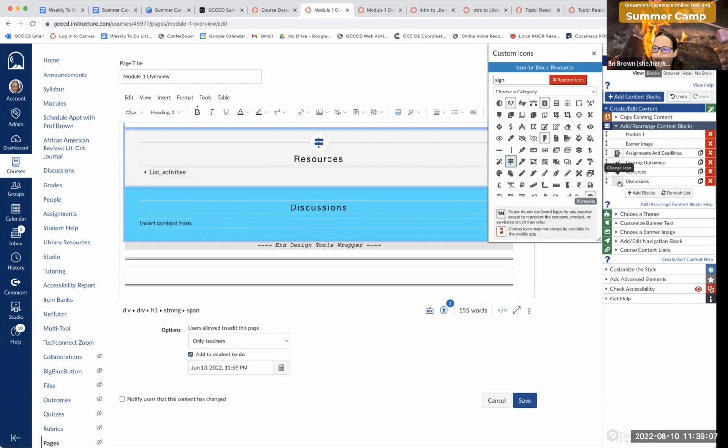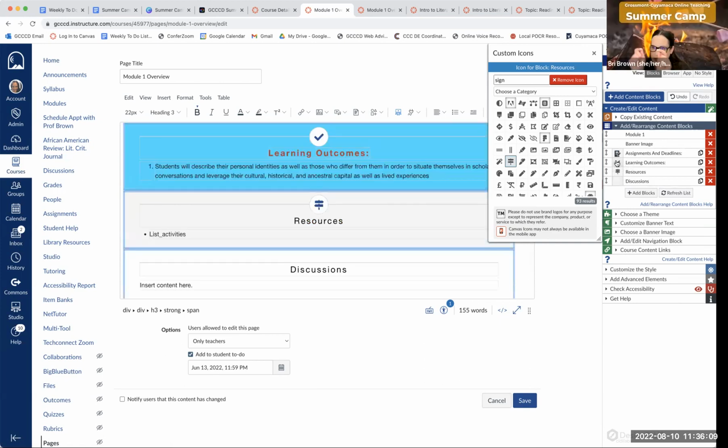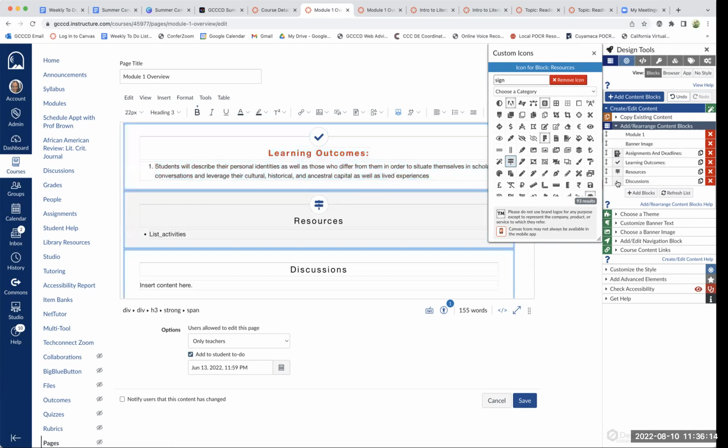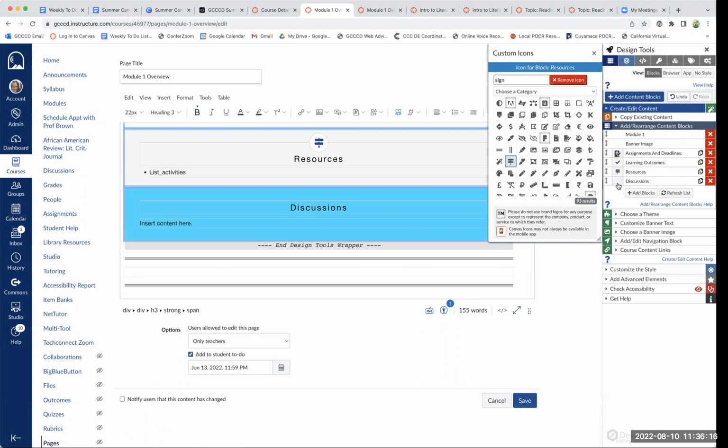Okay, so next to first section, to the left of the words first section, you should see a blank gray square. And if you hover over it, it should say change icon. A blank gray square, change icon. Okay, got it. Click that.